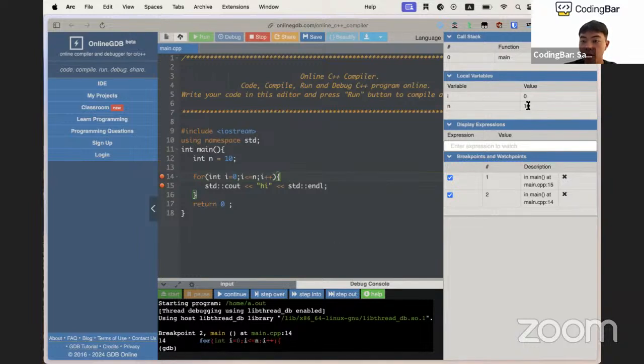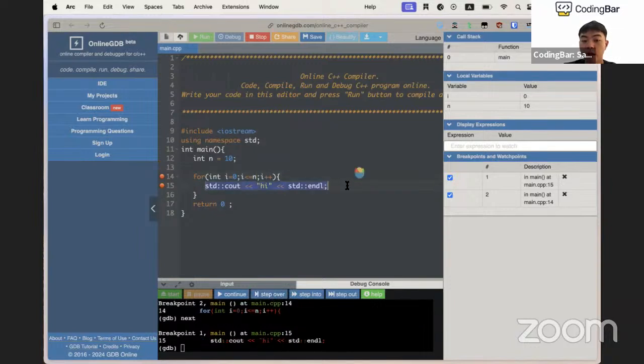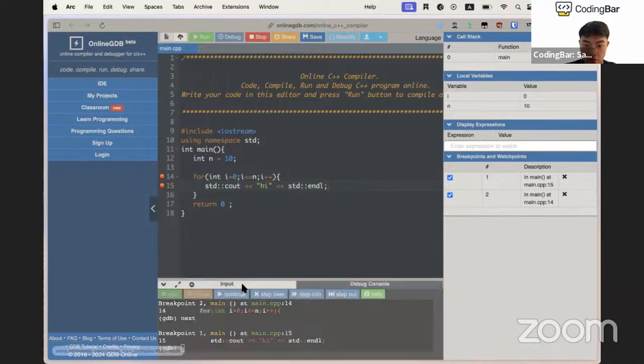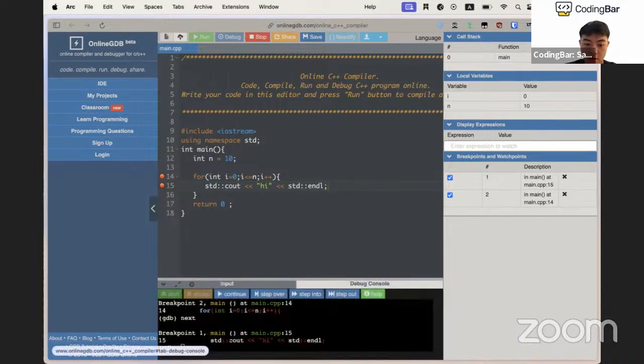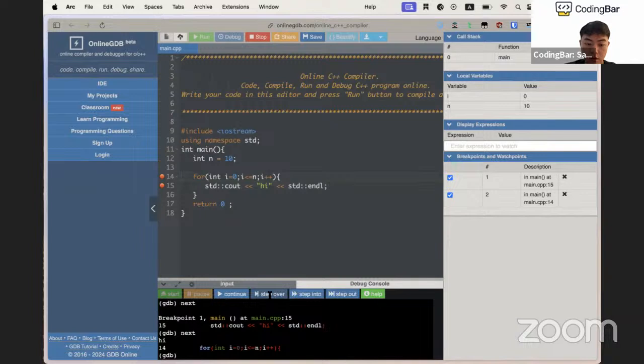And i is 0, n is 10, and i is less than or equal to 10, right? And thus, click on step over. Now, "hi" will be printed out in the debug console. Click on step over. See, "hi" is printed out.